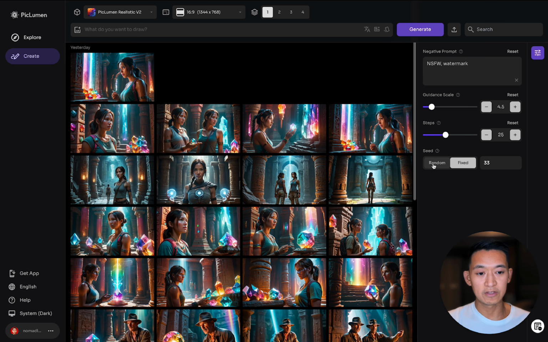And then you have the seed. And usually I leave this on random, but when you want to put it on fixed is when you have an image that you want to variate on and you want to keep most of it the same, that's when you would want to use the fixed seed.